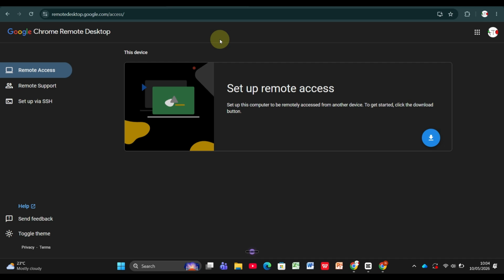Chrome Remote Desktop is a really useful tool that lets you remotely control another computer from anywhere using the internet. You can use it to access your work computer from home, help a friend fix a problem remotely, or open files and programs on another device without physically being there. By the end of this video, you'll know exactly how to connect to another computer using Chrome Remote Desktop step by step. So let's get started.